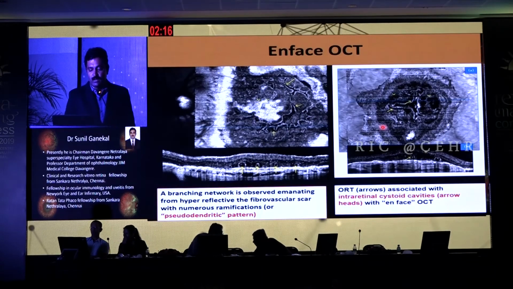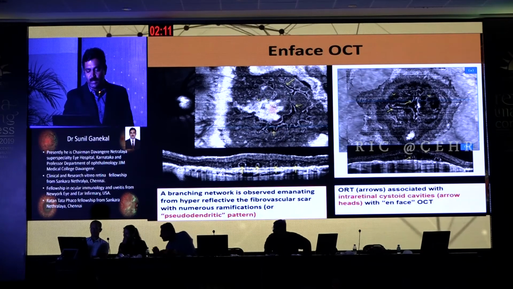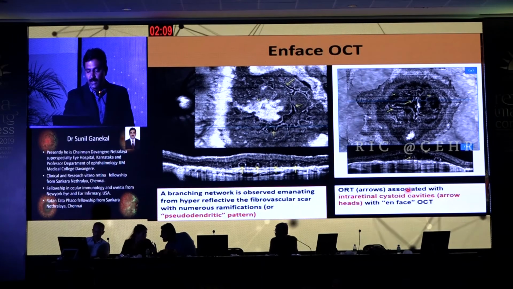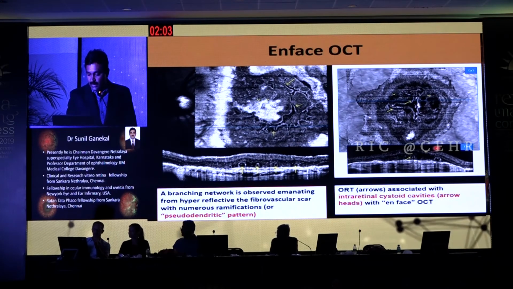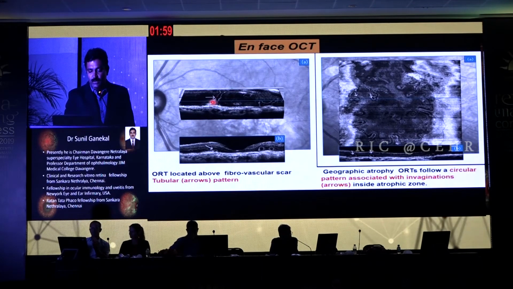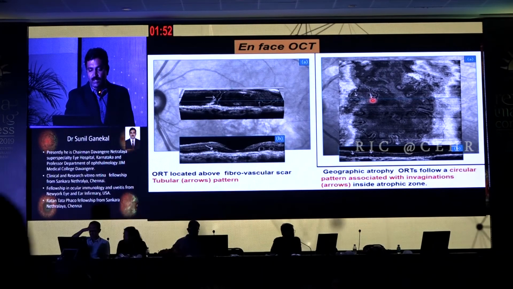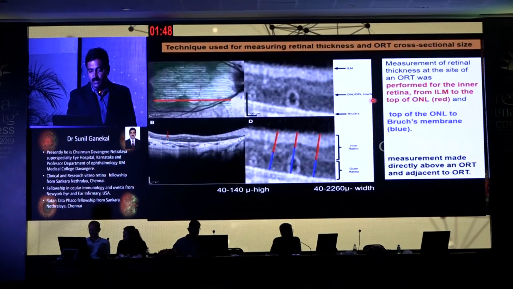On en face imaging, various patterns have been described. This is typically described as a pseudodendritic pattern. Another pattern you tend to see is ORT associated with intraretinal cystoid cavities. This is a typical en face image, you can see a tubular structure, how well it is delineated. In a patient with geographic atrophy, you can see the ORTs or tubular structures invaginating into the area of atrophy, very well demarcated.